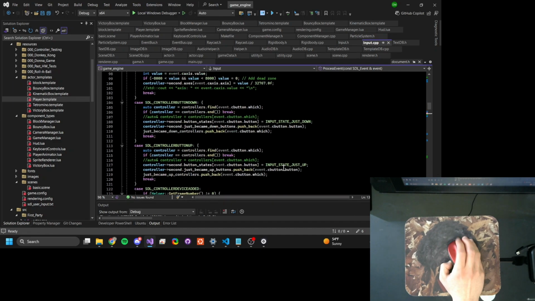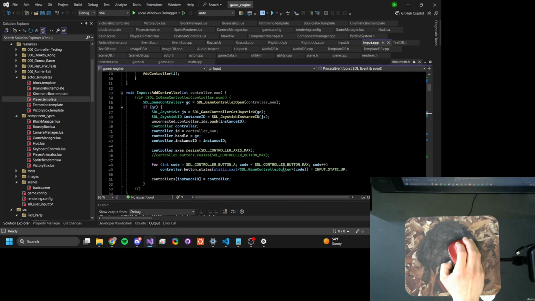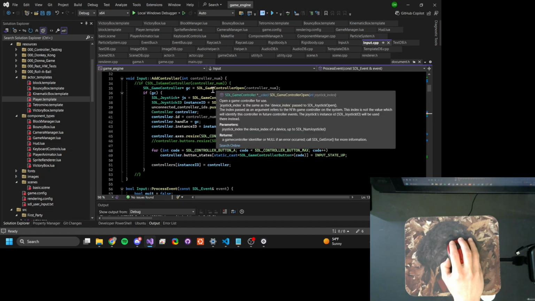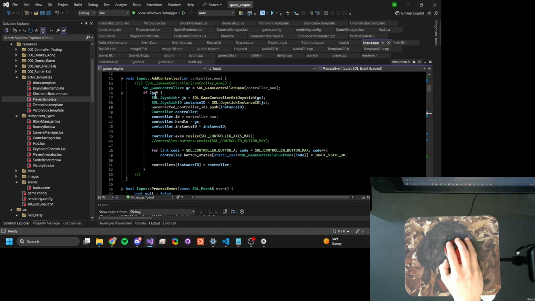Additionally useful to show is the add controller function. So this one has to handle a lot of SDL's stuff. Basically, we get a new controller from the event passed in by the SDL event loop. We check if it is a game controller, we check if it is open, or we make it open. If we've successfully opened it, then we can add it to the controller's data structures.